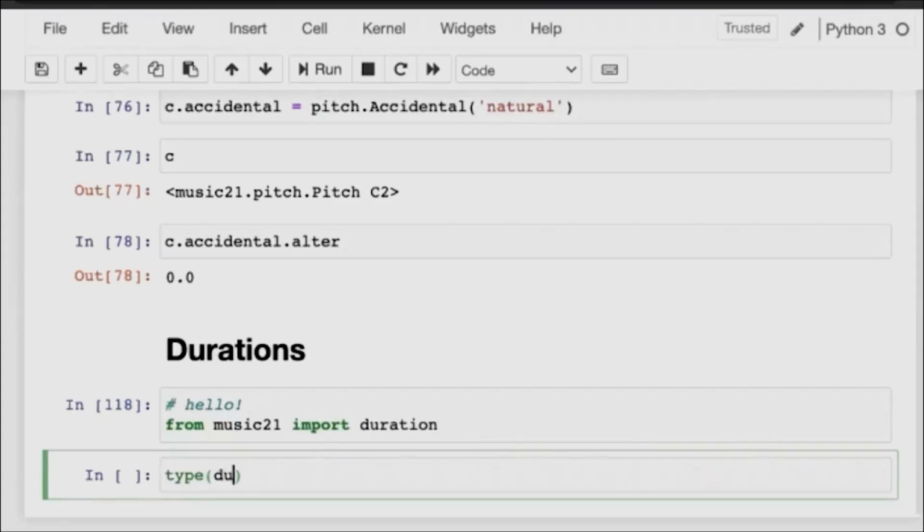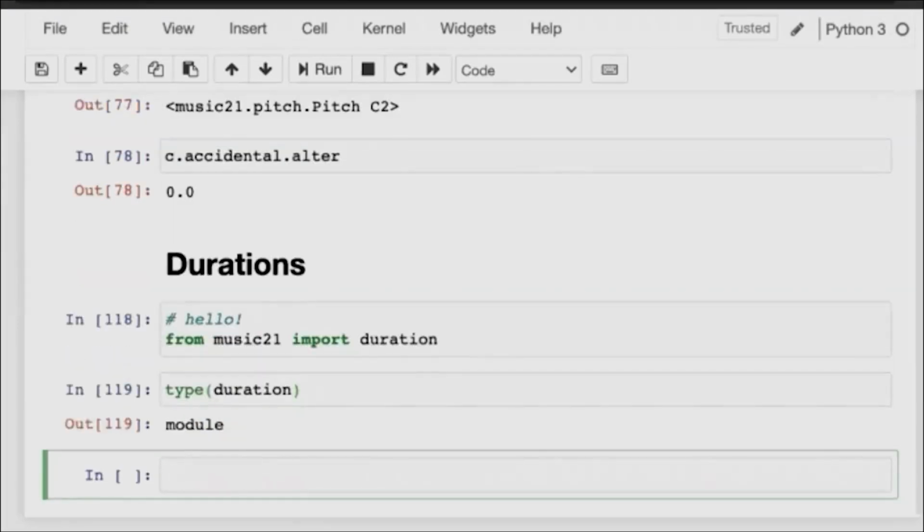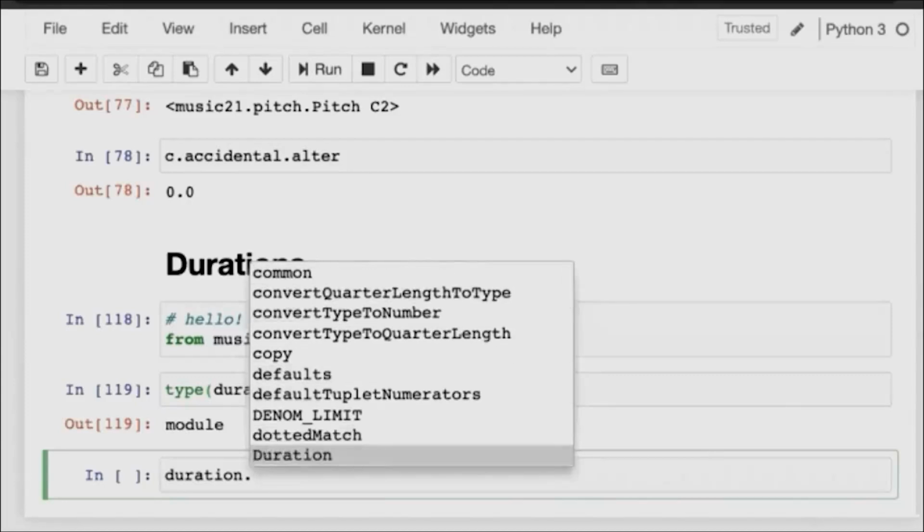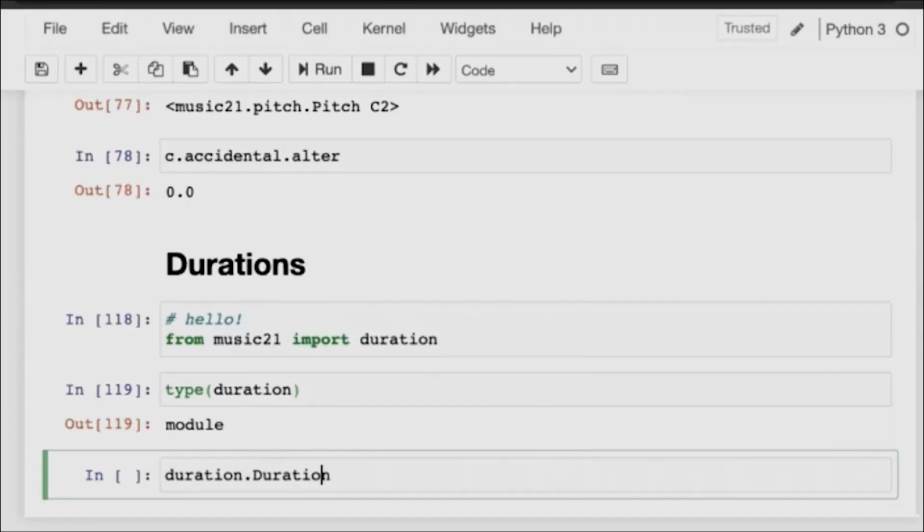We can see that it's a module by checking its type. Good. Within the module, there is usually an object with the same name. I hit tab and I see there is a duration object. So we'll create one, assign it to d, and I'm going to create a duration of 3.0.